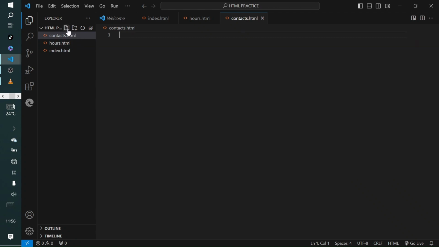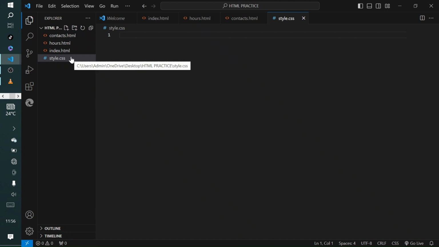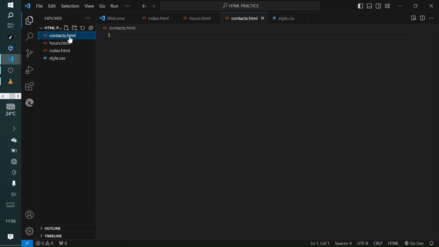Then also we'll add another one which is a CSS styling file. So let's call it style.css. There you have it, guys. So let's get started with index.html.